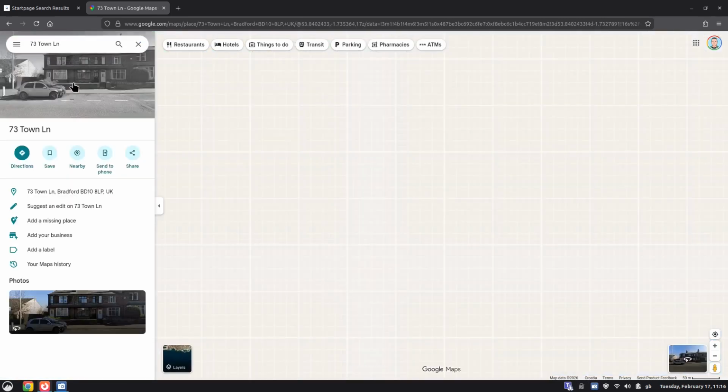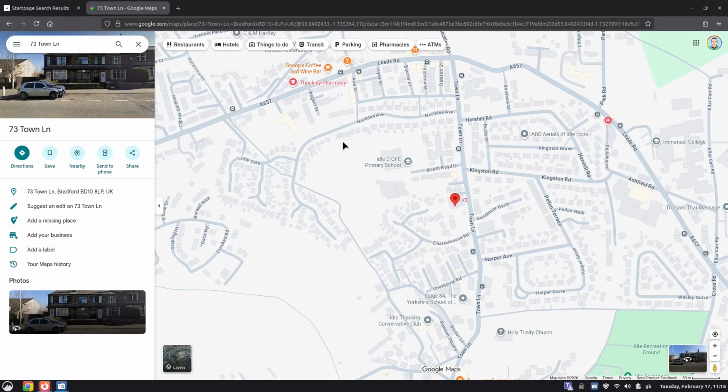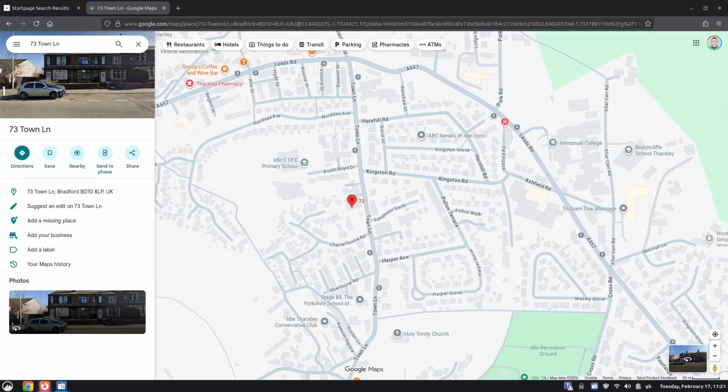And once it's loaded, you want to make sure that the pin is exactly on your house. Next, we need to enter Street View. You could do this by dragging the little peg man in the bottom right hand corner and dropping him directly onto your house, or you could also just click the photo of your house that appears in the left sidebar.